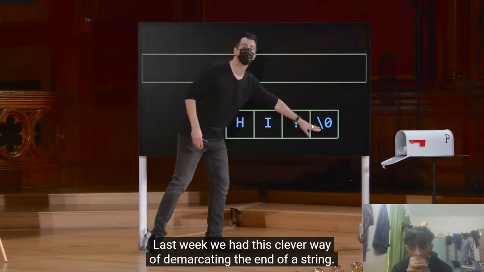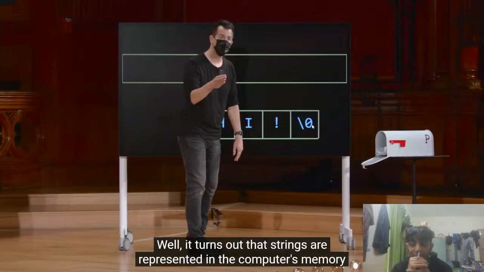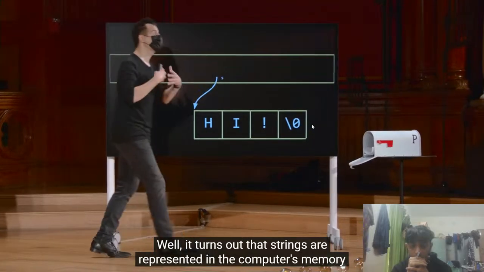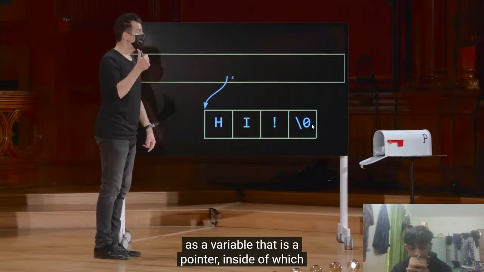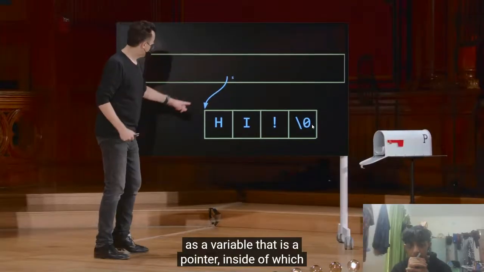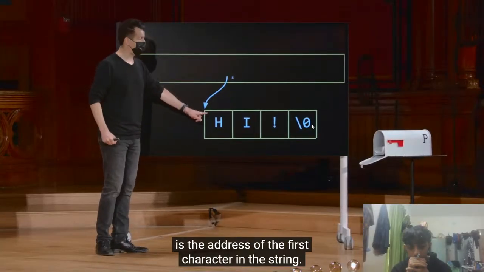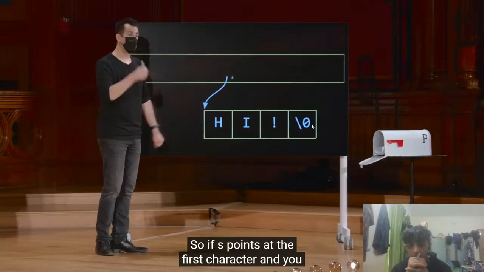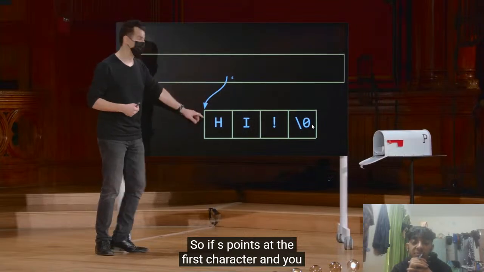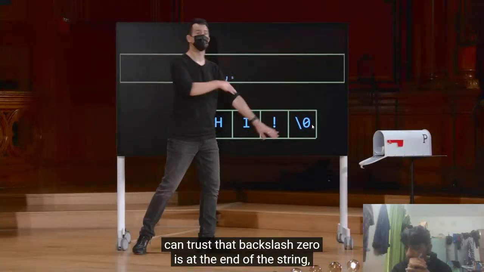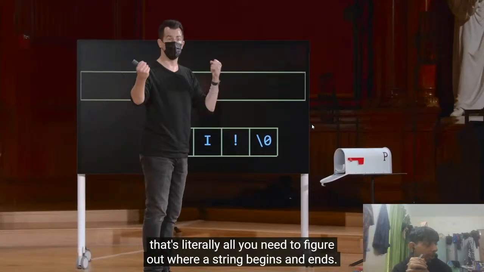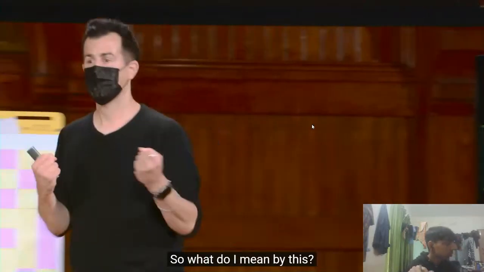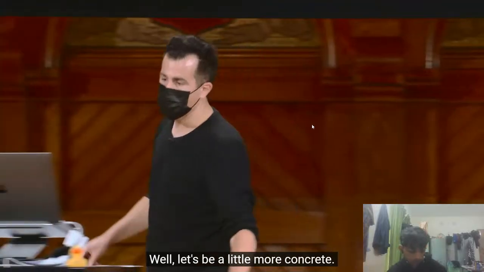Last week, we had this clever way of demarcating the end of a string. Well, it turns out that strings are represented in the computer's memory as a variable that is a pointer, inside of which is the address of the first character in the string. So if s points at the first character, and you can trust that \0 is at the end of the string, that's literally all you need to figure out where a string begins and ends. So what do I mean by this? Well, let's be a little more concrete.